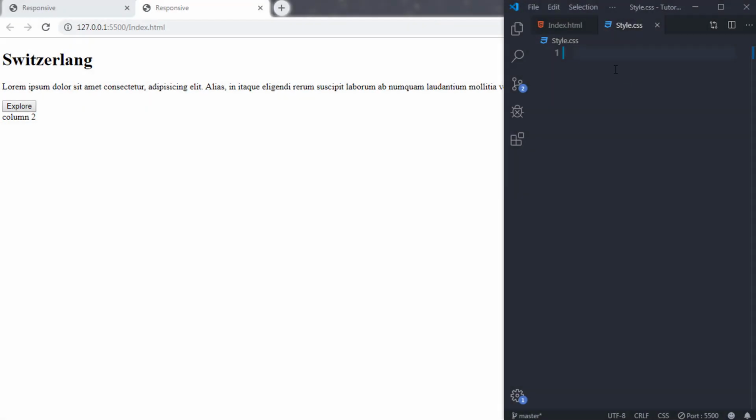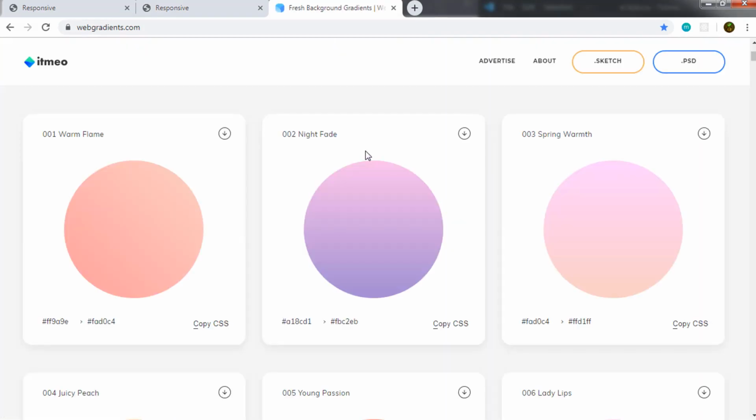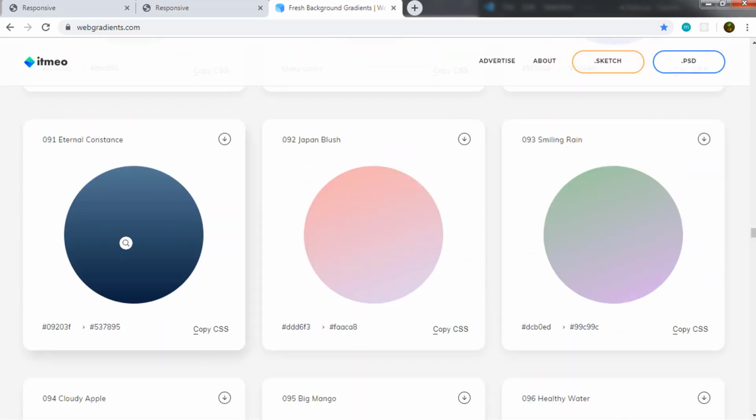What I'm going to do is first create a body tag, and to this body I'm going to first remove the margin. So I'm going to say margin 0. Just after that, I want to specify some gradient color, so I'm going to open a new tab in the browser and search web gradients. I'm going to copy my favorite gradient and specify it to this body section.